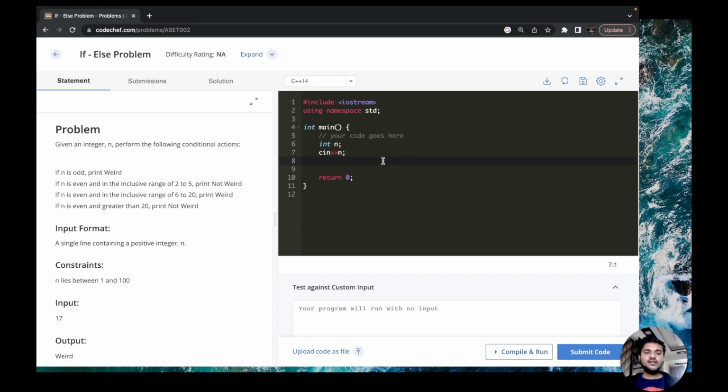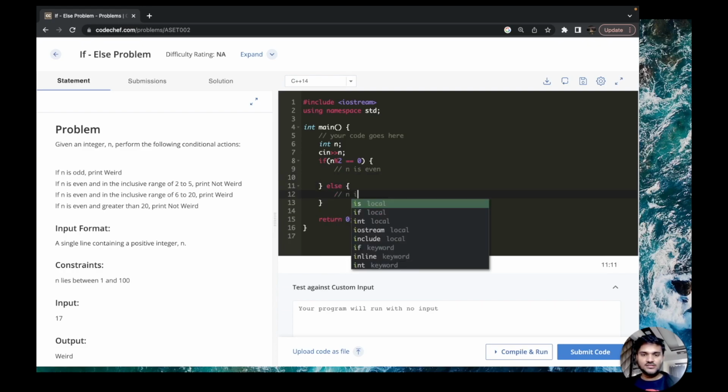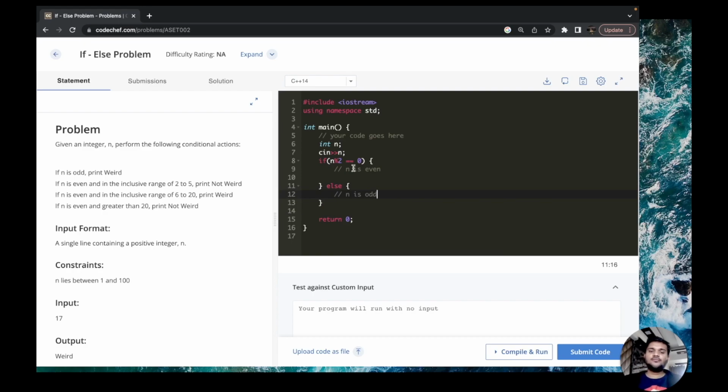And then what we can say is that if n is odd, you have to print weird. Otherwise, you have to do something like this. So let's say if n mod 2 is equal to 0, that means n is even, then we have to do something, else n is odd, right? Else n is odd.